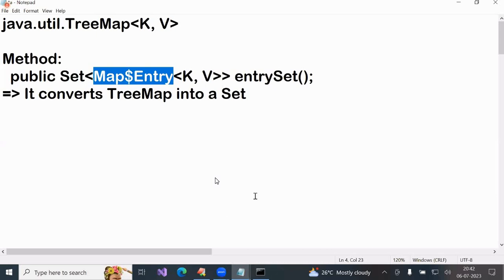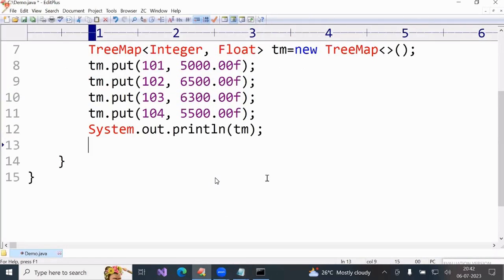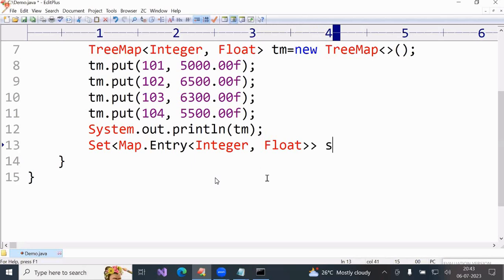Now, that method we have to call. How to call? You give me the answer, I'll write. What return type do we have to write? Set of map.entry, Integer, Float, S equal to treeMap dot entrySet.